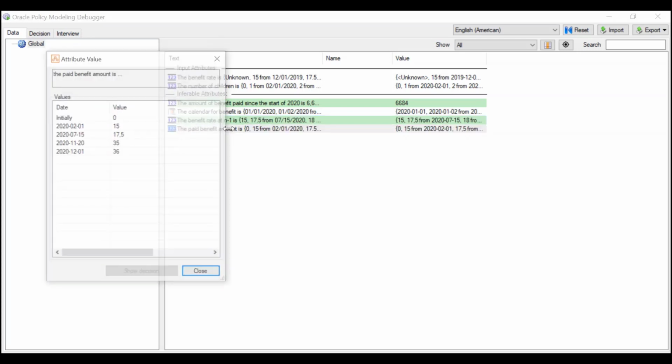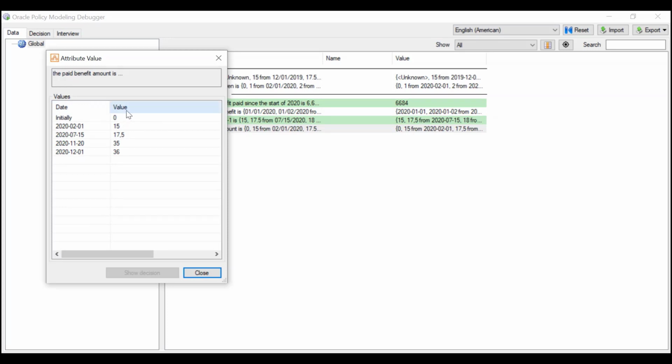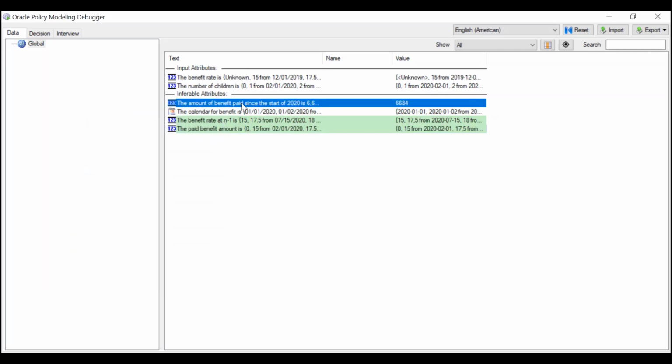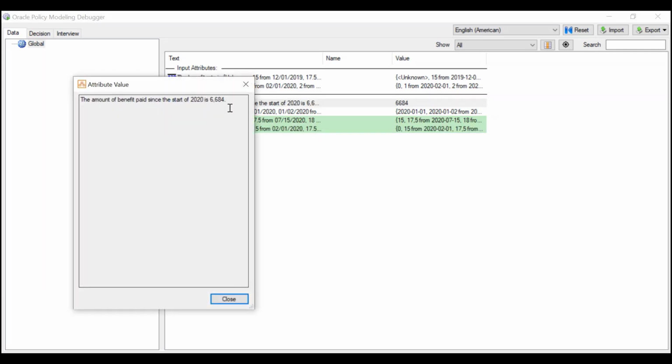Which means we are then able to calculate the paid benefit amount. So in the first part of the year, you didn't get anything because you didn't have any children. Then you picked up on the original n-1 rate, and you moved to the new n-1 rate on the 15th of July, and you moved to the new n-1 rate on the 20th of November because you had a second child. And then, of course, in the final month of the year, you benefited from the final increase in the benefit rate. And the total benefit paid since the start of this is 6,684 since the start of 2020.